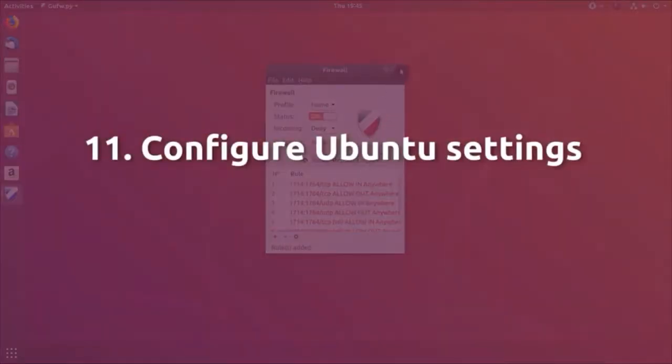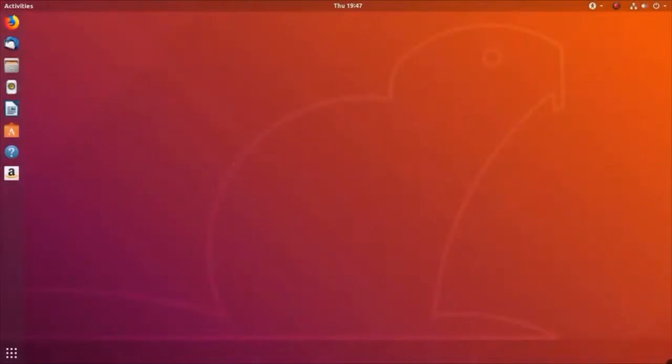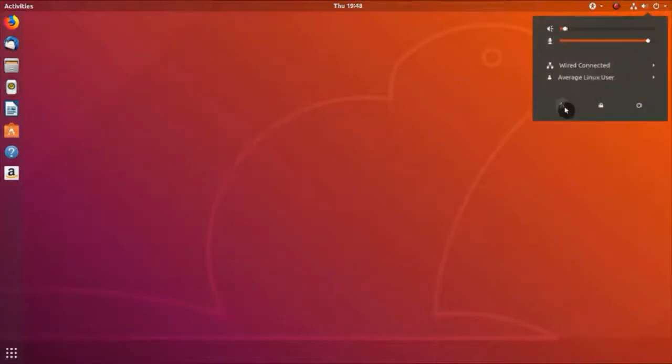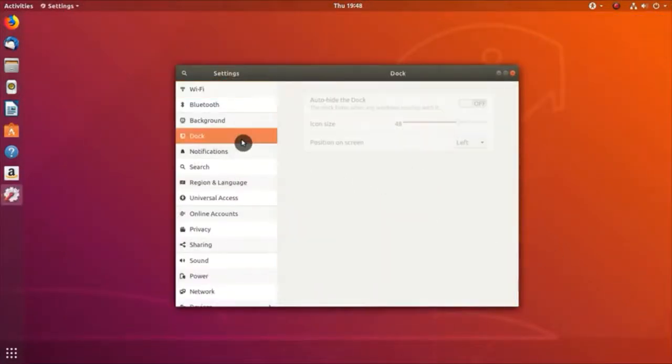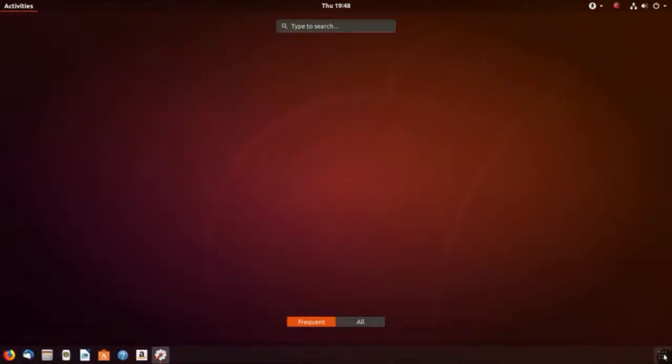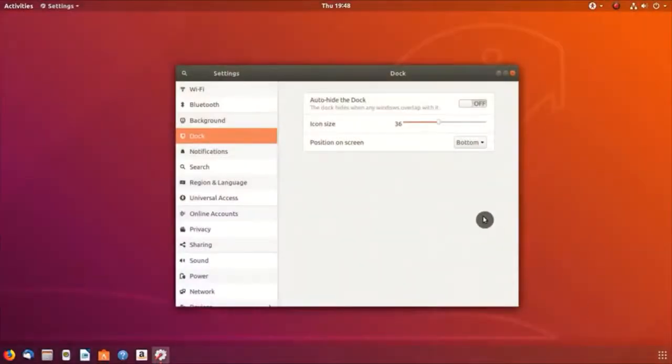Configure Ubuntu settings. Here I will configure the dock, add additional input languages, install some language packages, including spell checking packages, activate night mode, and set the user photo. First select Dock. Here you can move the dock panel to the bottom and also decrease its size. I prefer 36 pixels. The application menu is on the right now, but don't worry, we will fix that later.